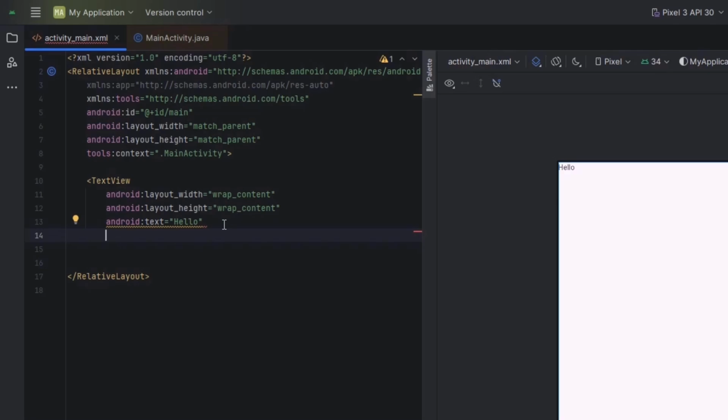The ID is basically the name that is given to the text, so that our backend Java file can connect with the component and can communicate with the component. So let me give an ID for this element, and let me say hello text.